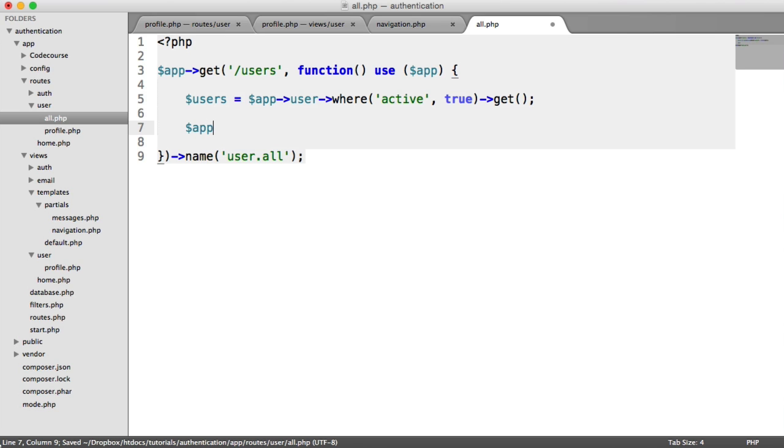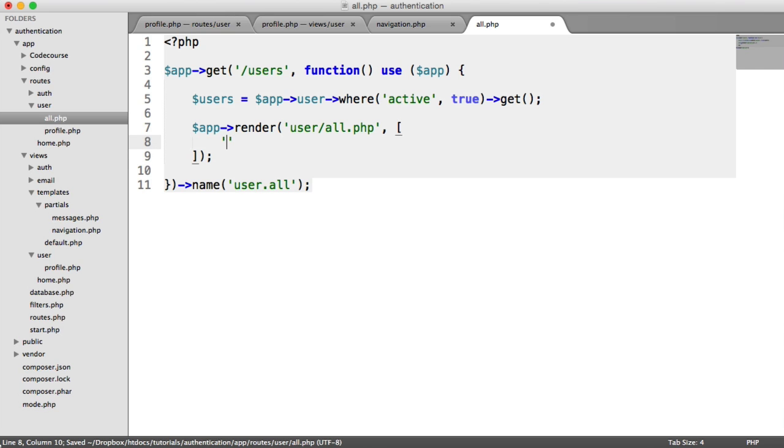So now we want to render our view, which we again haven't created, and that's going to be under user and it's going to be called all.php. And much like with the user profile, we're just going to send through all of the users to this. Now this is going to be an array. It's going to be a collection basically of all of the users. So we can iterate over these and we can go ahead and output whatever we want about each of these users. So let's create that view then.